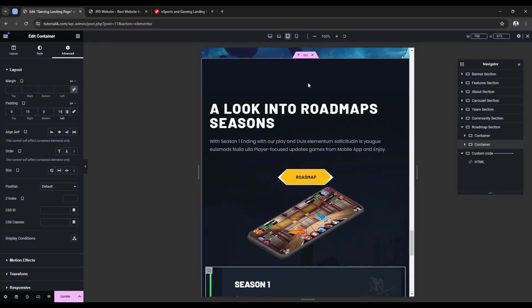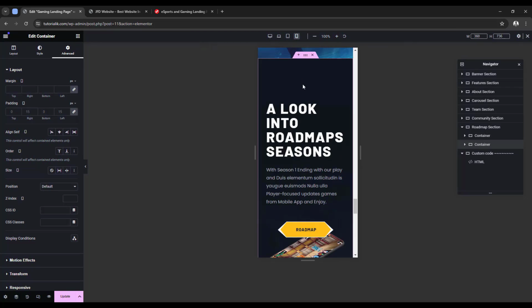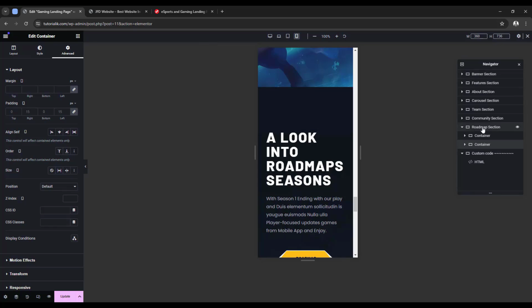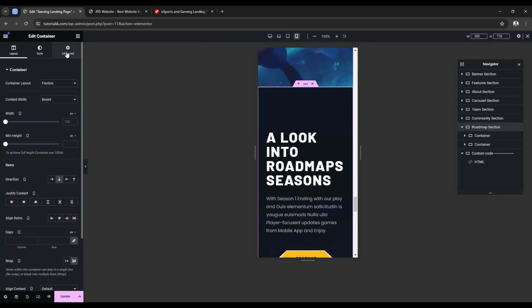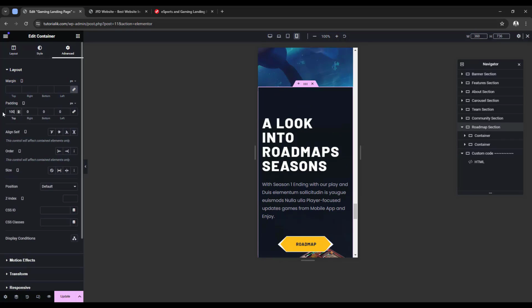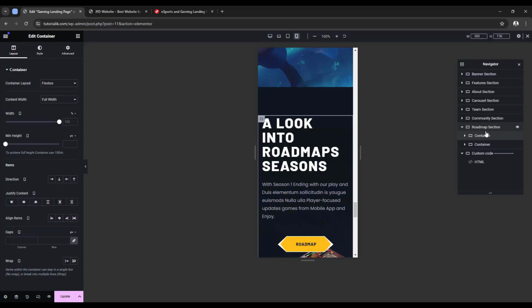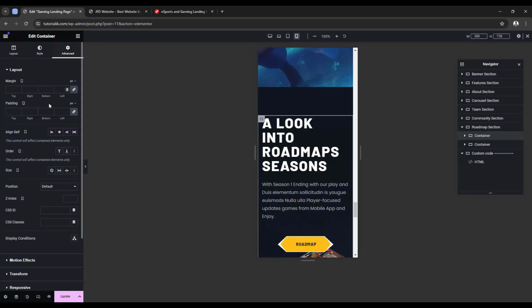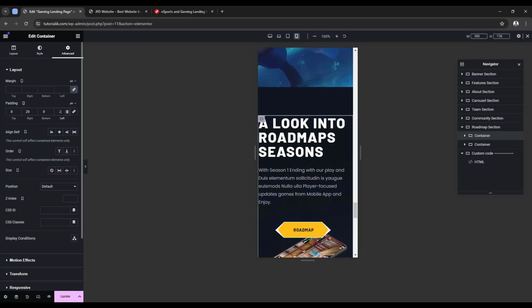Alright, now the tablet version is perfect. Now let's check the mobile mode. In here, first of all, I'm gonna grab this roadmap section. Then I'm gonna make the padding 100 pixel, then bottom 100 pixel. Then I'm gonna select this first container inside this roadmap section. In here, I'm gonna make the padding 20 pixel on the right and 20 pixel on the left.